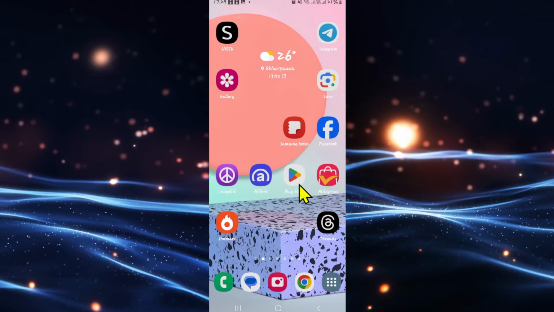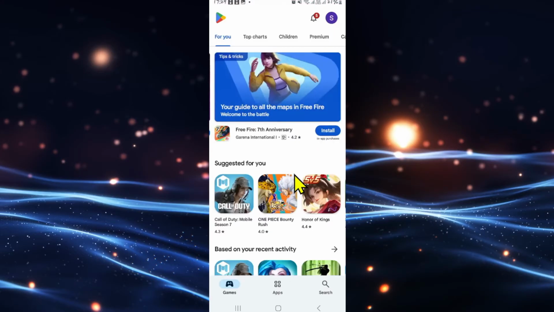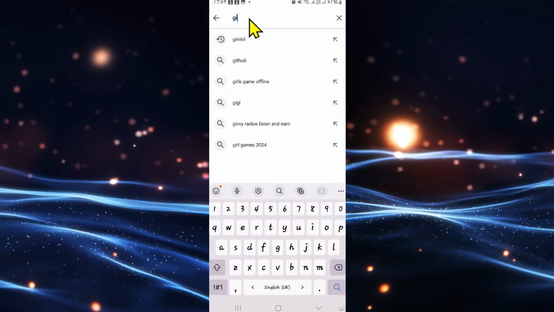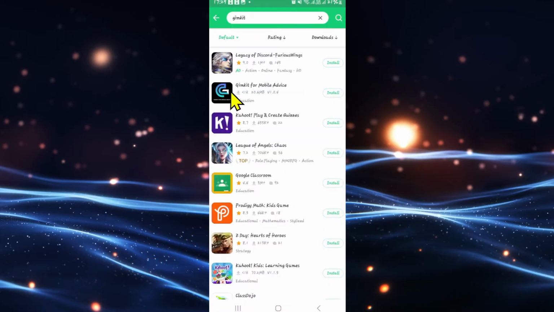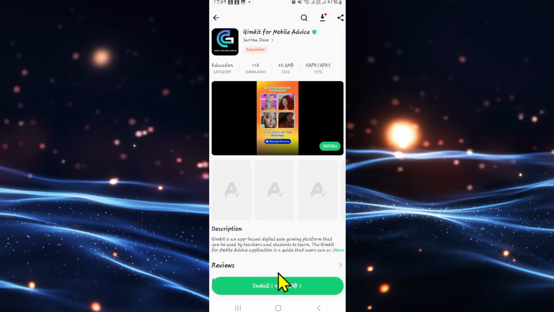First of all, open up the iOS App Store or the Google Play Store, depending on your device. And once you open it up, tap on the search box and then type in Gimkit and start your search. Once you find the Gimkit application from the search results, tap on it and you will see the install button.